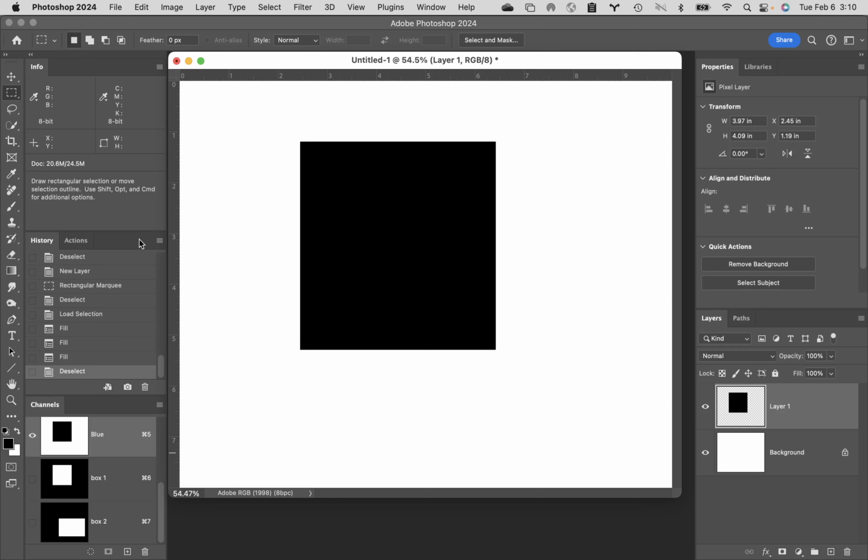Now I'm actually going to go and make another selection here, but this time I'm going to feather it. So I'm going to put in a feathering up in my options bar at the very top.